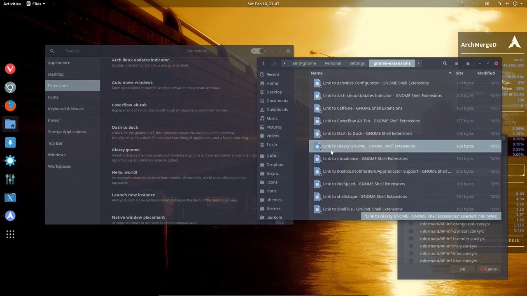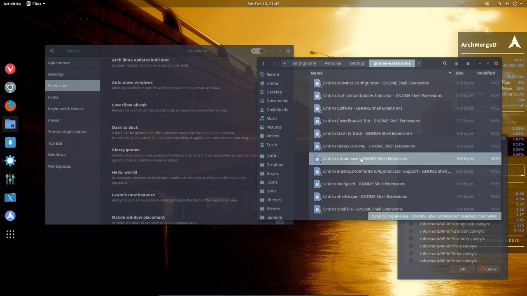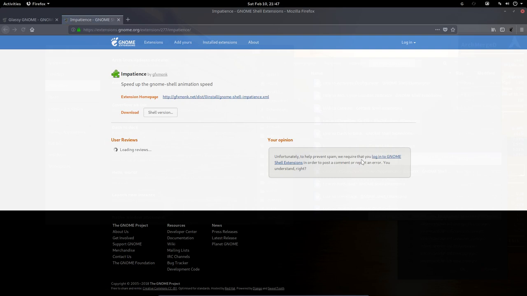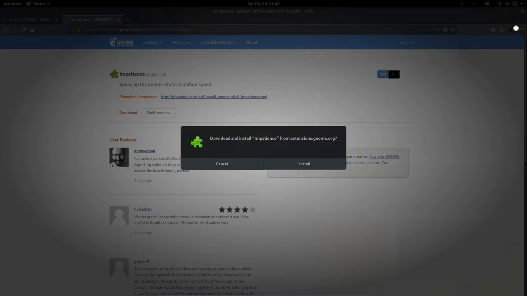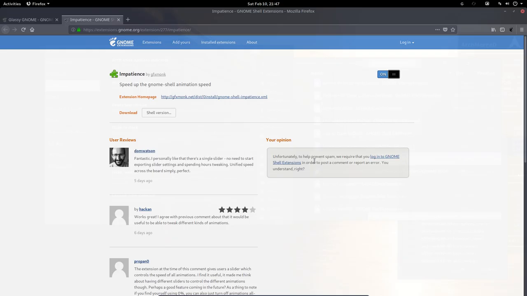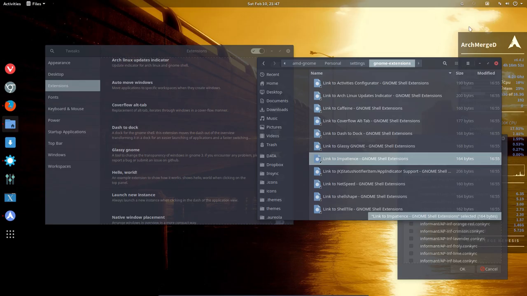We're going over some of the extensions that we put on the AMD GNOME GitHub, and we just put everything glossy, so Glossy GNOME. There is also an application, Impatience, to move things along, speed up GNOME Shell animation speed, and we can install it due to an extension that we have installed in Vivaldi, Google Chrome, Chromium, Firefox. It's now installed already. This is the Glossy GNOME, the G from Glossy GNOME.